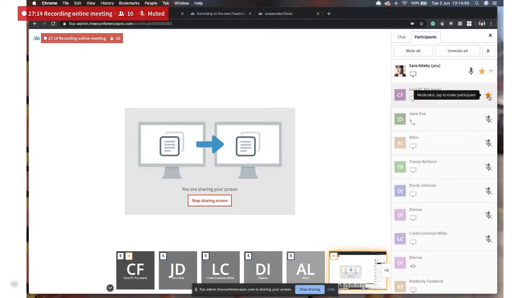So now she can mute others. She won't get muted if I hit the mute all button. So she has those moderator privileges. She can't make someone else a moderator, only you can do that. So you still have other controls, but she can hit record. Like I said, she can mute others, and she can end the meeting as well. So that would be the best way to do that.